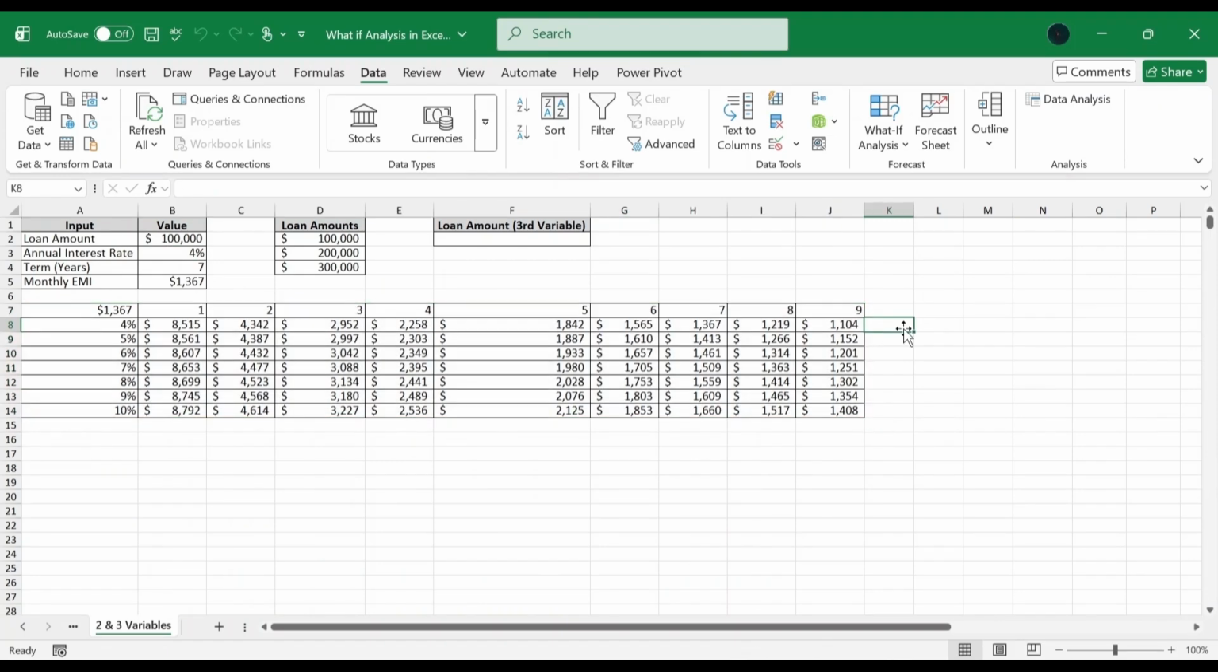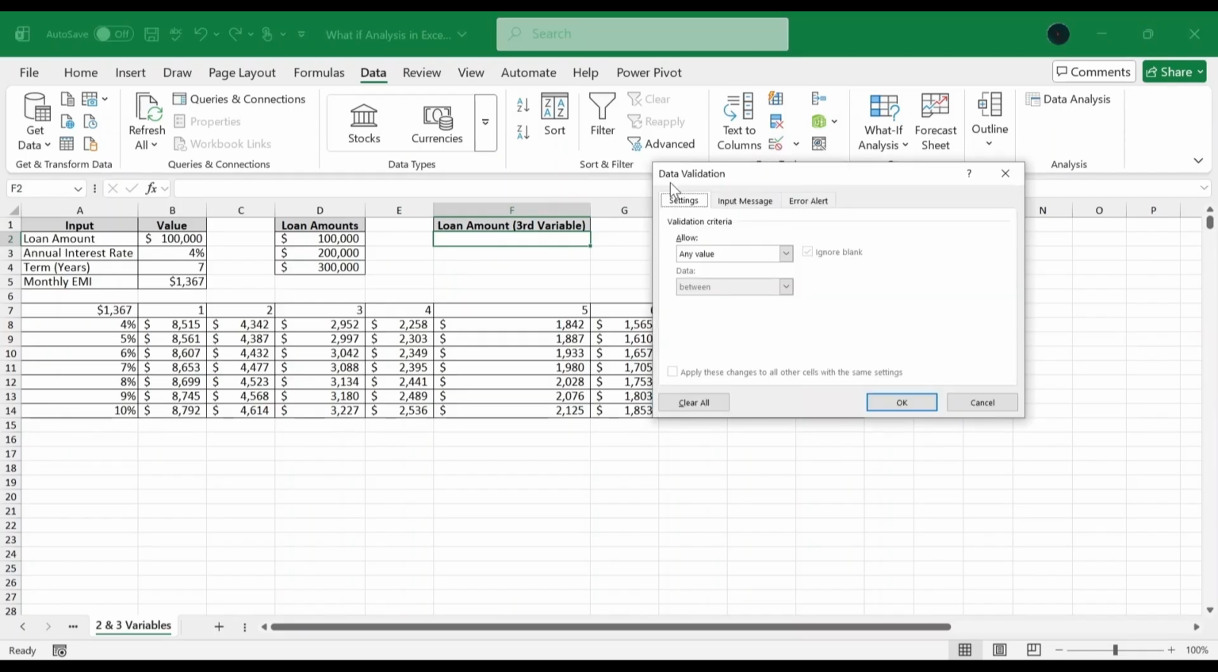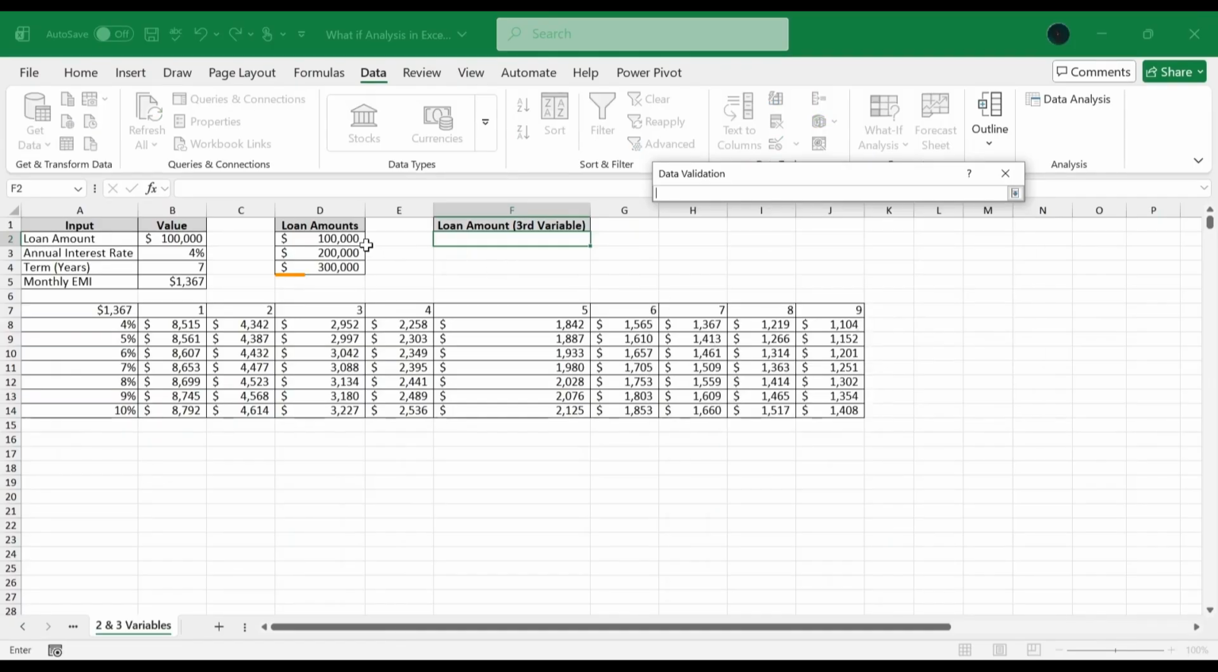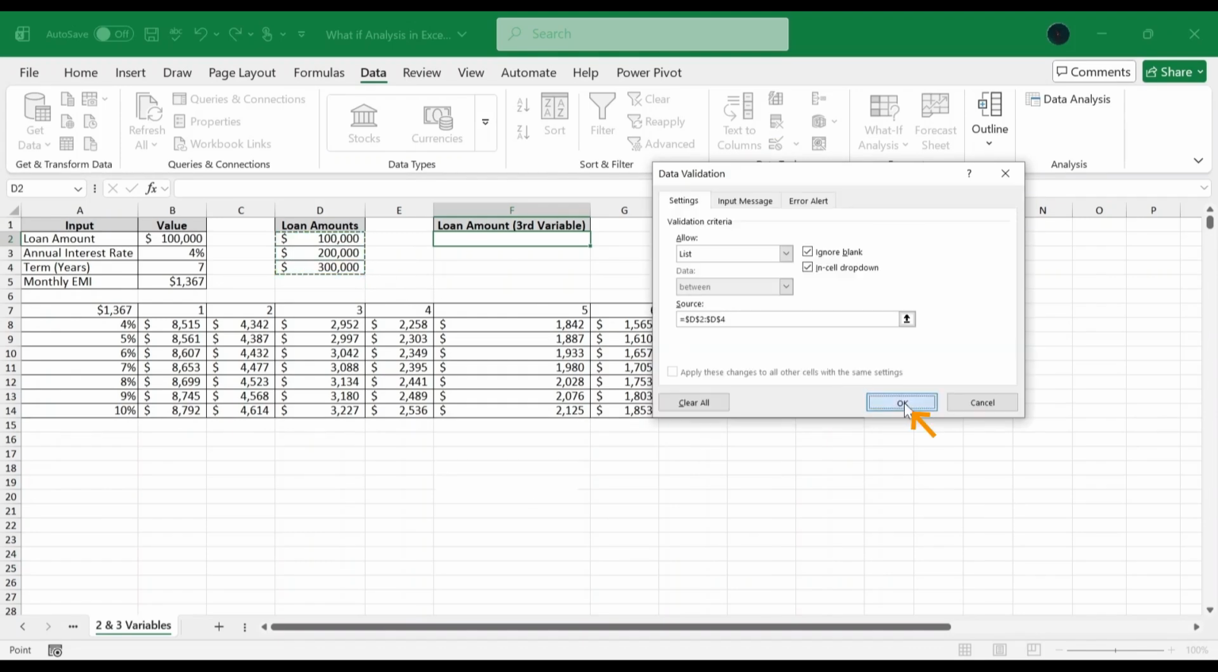Finally, let's add the third variable using data validation. Here, from cell D2 to D4, we have a loan amount list. Let's set up the third variable using this list. Select cell F2 or any empty cell, head to the Data Tools section in Data tab, and click on Data Validation icon. Data Validation dialog box appears. In Settings tab, under Allow, click the drop-down and select List. In the Source field, select the selection icon and select the cell range from cell D2 to D4 and press Enter, and then click OK.